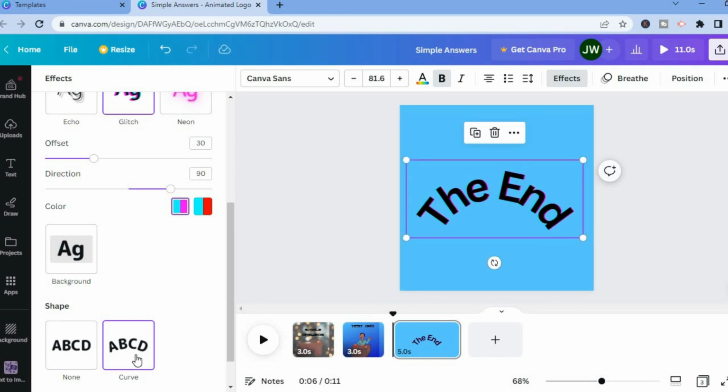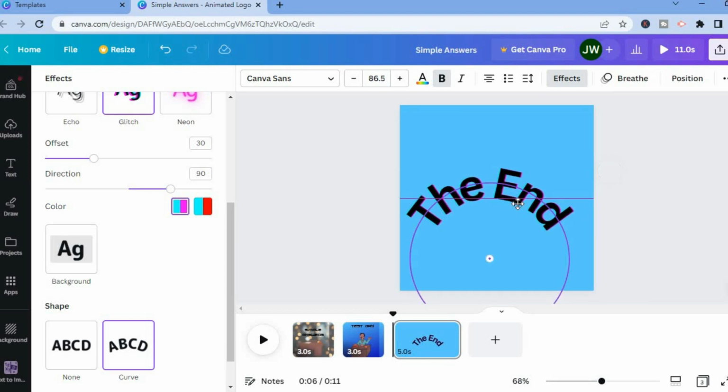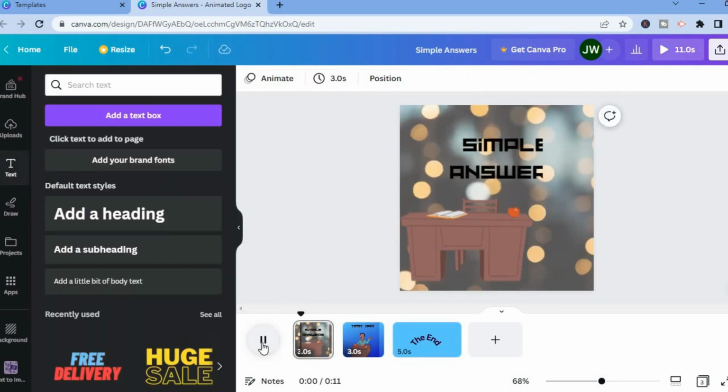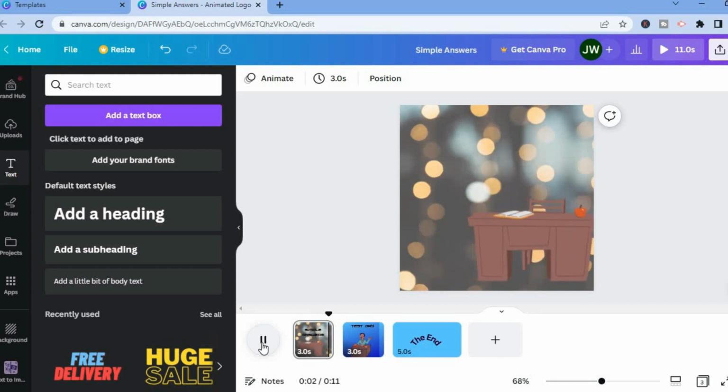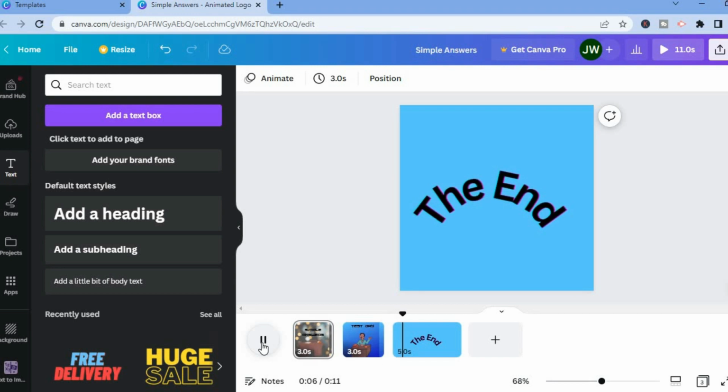And then you can also tap on it, double tap on it if you want, and you'll be able to adjust the curve. So if you want it to curve even more, all you have to do is pull on it, as you can see right there. And that's it. Once it is to your liking, all you'll have to do now is tap on share. But before doing that, let me play it one more time so you can see how it looks. So you can see right there, test day, then the end.